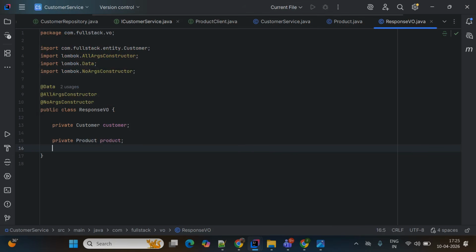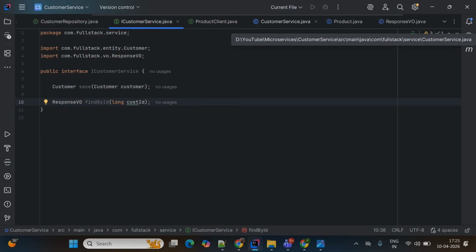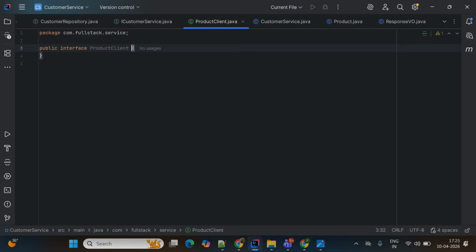Next, we have available here CustomerService. But before starting with the customer service, we'll come up with the product client as well. This is a Feign client, the communication we are using. And there is a service name, I'm mentioning as product service. And an important thing you can consider here is that we are going to pass the URL as well.